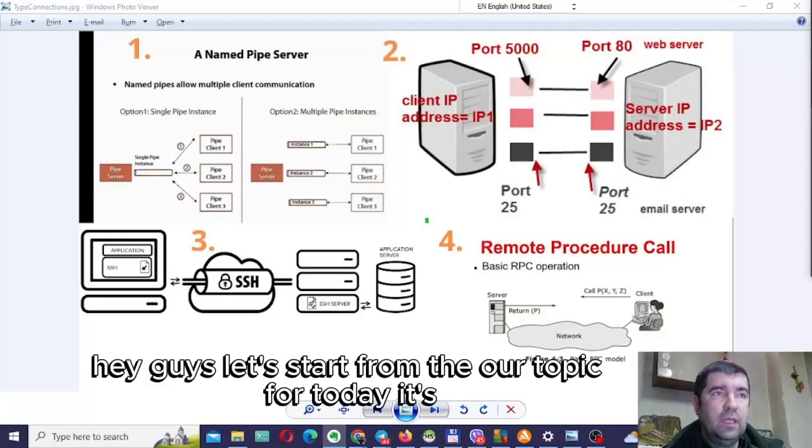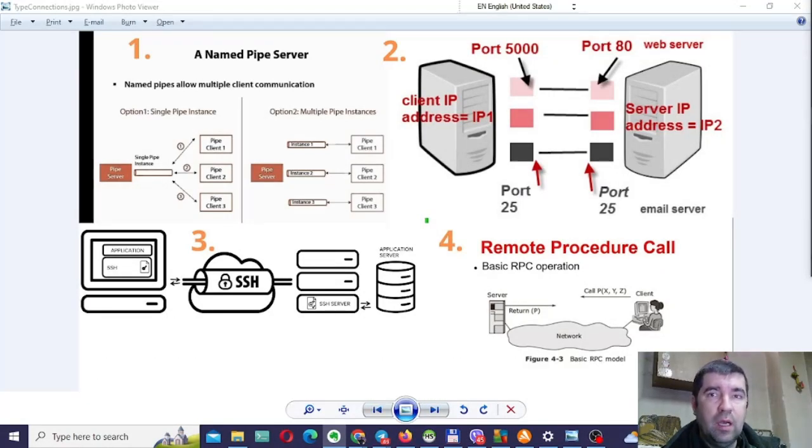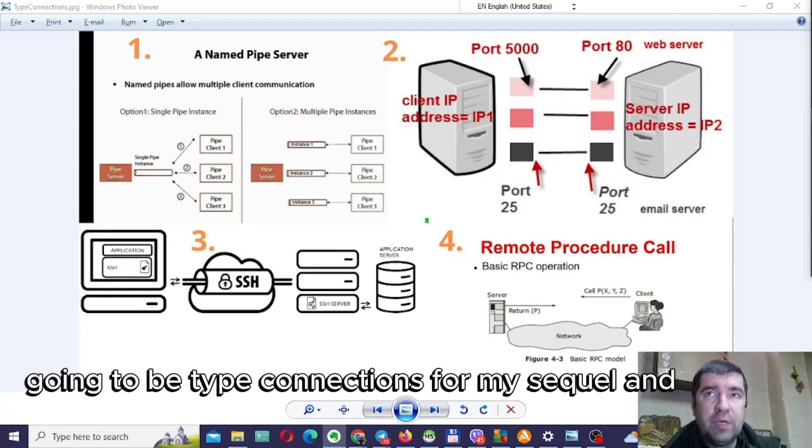Hey guys, let's start our topic for today. It's going to be types of connections from MySQL.